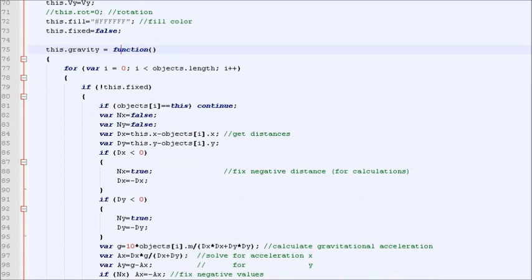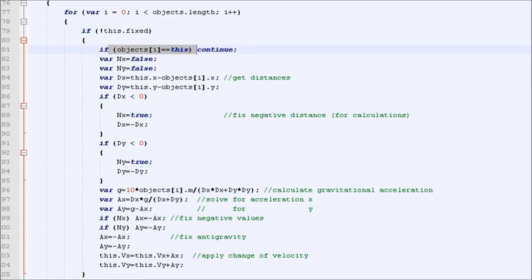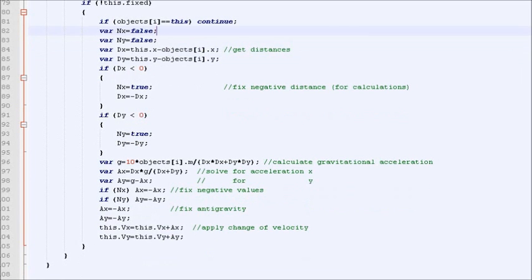Okay, the gravity function. It steps through all the objects, and remember that because it's a function of the constructor, we have an object that we're focused on, and then we're stepping through all the other objects. So first of all, if it's fixed, we don't do anything, because we don't want to do anything. If we're comparing our object to itself, first of all, we'll get 0 for all our values, which will cause a divide by 0 error, so that's bad. But also, an object doesn't have gravitational influence on itself.